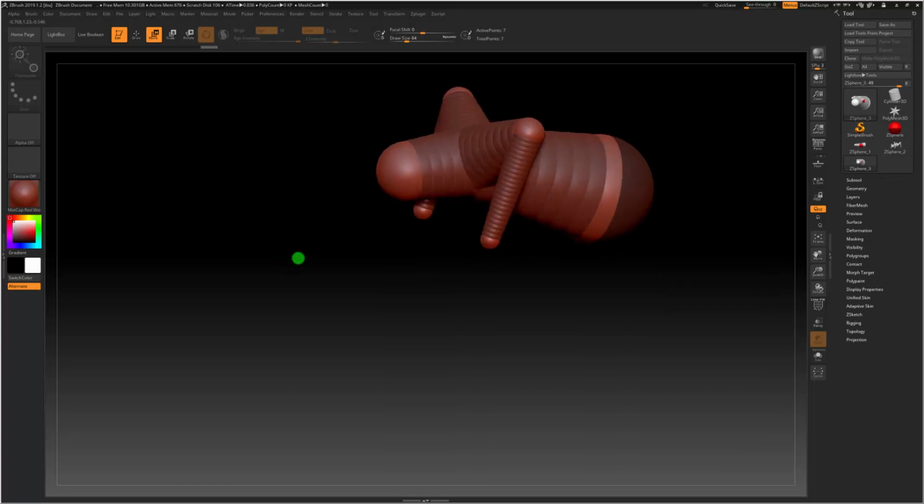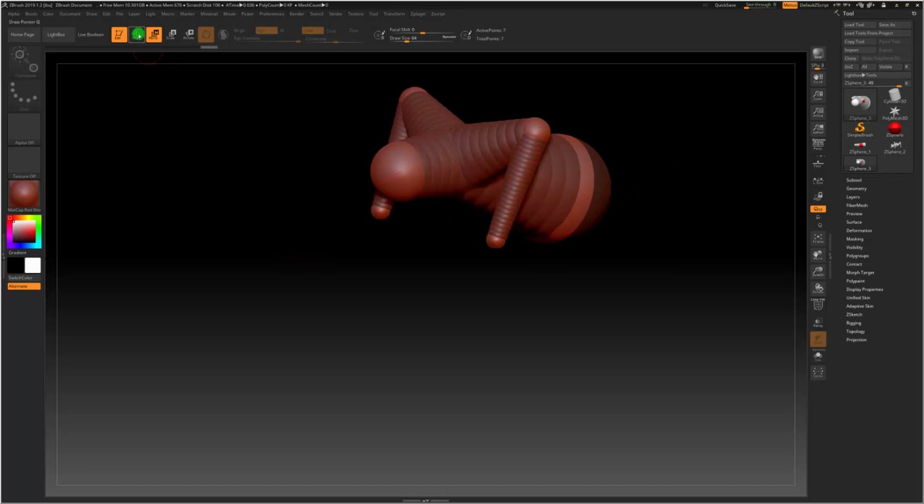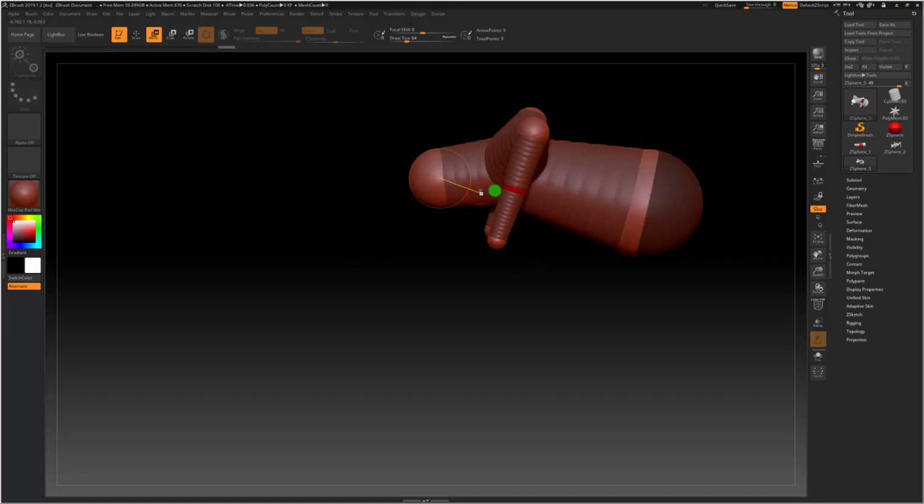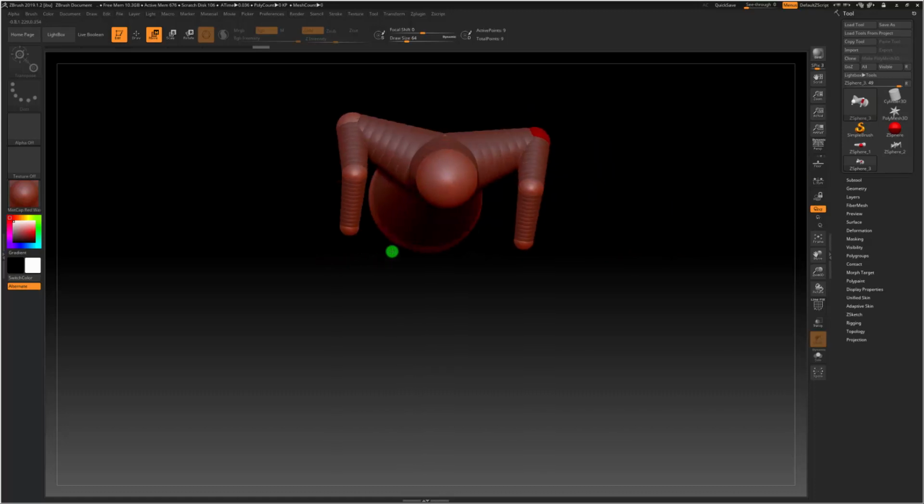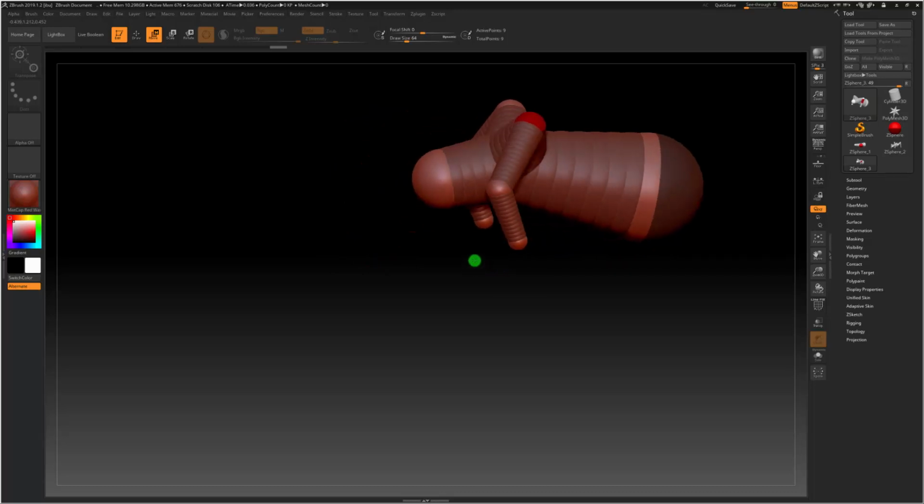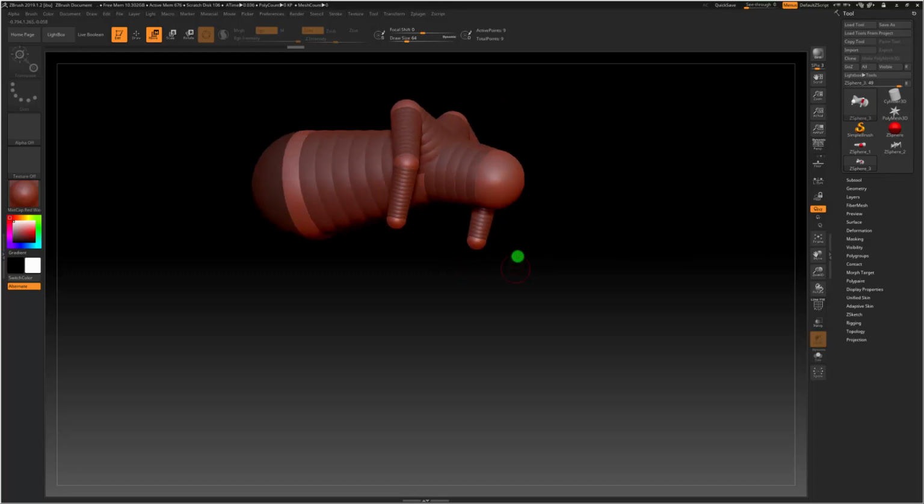And if you just want to add a Z-sphere somewhere, like say I want more of a break here, I'm going to go in here, draw, and click, and that gives me one more Z-sphere that I can then move, depending on what I'm trying to do with the arms. There we go.